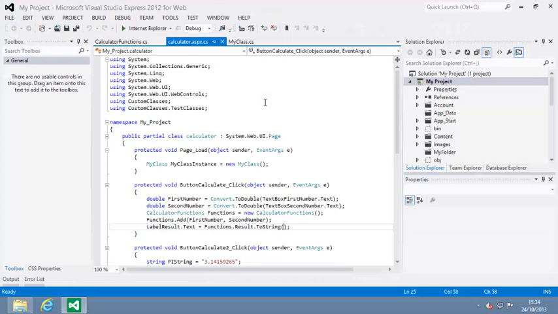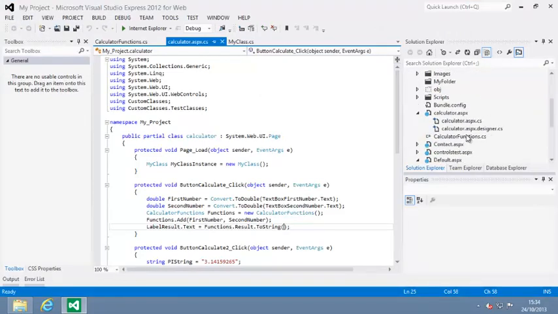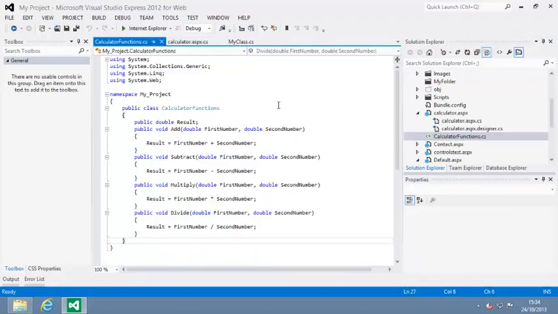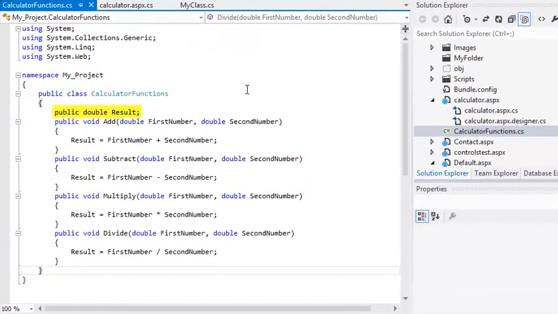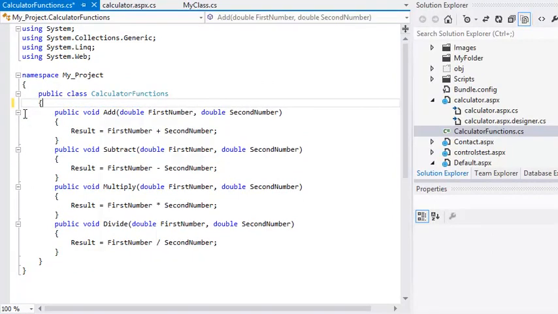And open calculatorfunctions.cs. Now remove the result property. Since the methods are going to return values by themselves, you won't need the result property to store results anymore. Errors appear when you do this, but you'll fix the errors in the course of this lesson.